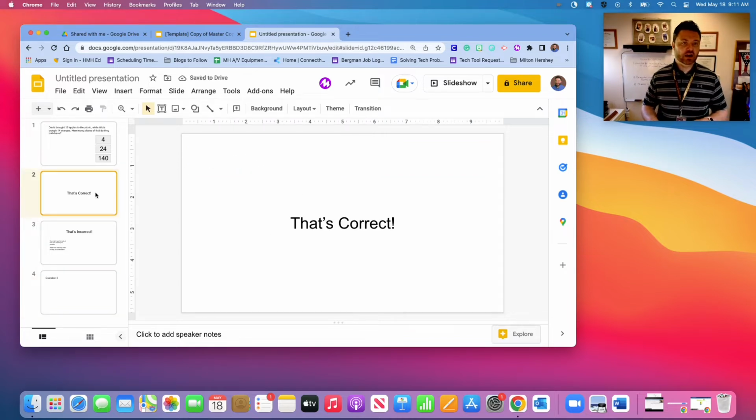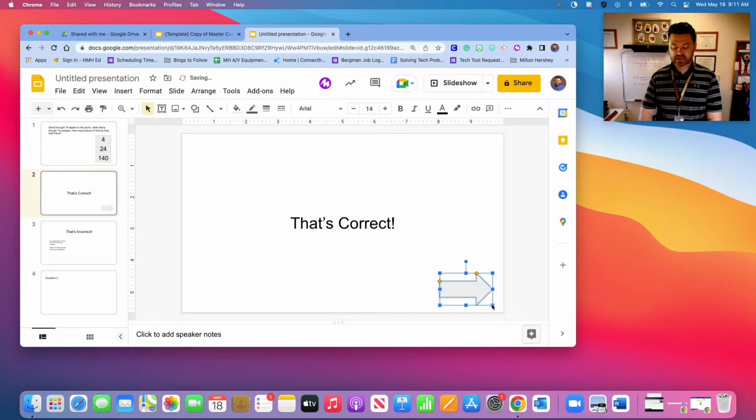To get there, if I go to this slide or I go to this slide, I would probably want to add another shape. So I'm just going to add another shape. I can type the text "question." Okay.